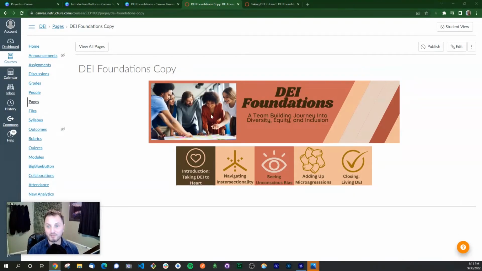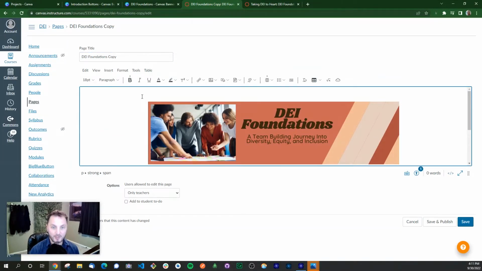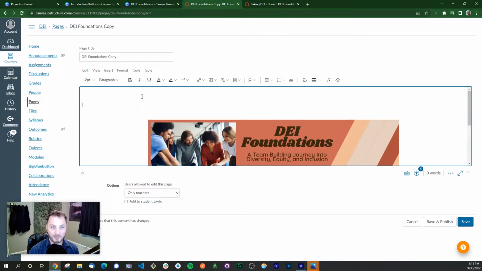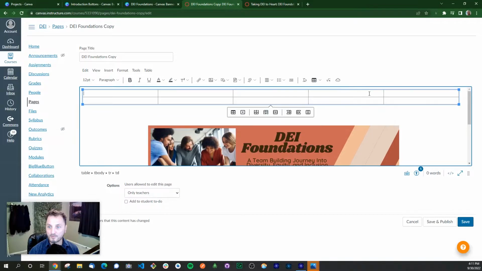Now we're going to create a table. So I have one cell up here and there's 5 cells down here. So really what we need is a 2-row table with 5 columns. So I'm going to go into edit, and then I am going to put my cursor here, give us some space to work. And now I'm going to go here to the table, and I need 5 by 2. So there we go. There's 5 by 2.